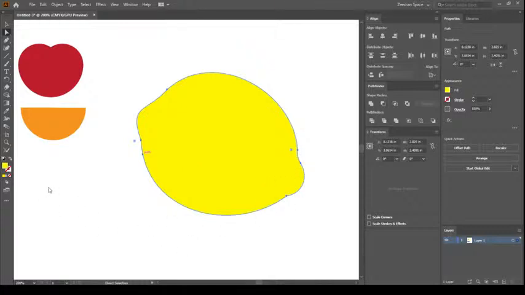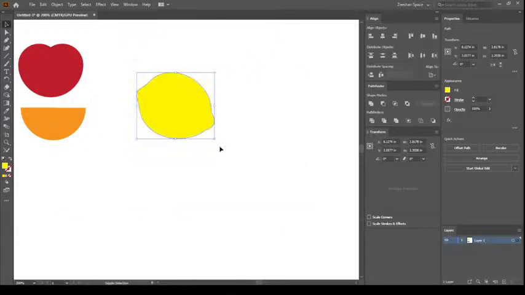Once I'm done with this, I can just press OK. Now it is a little bit more simplified. And since I already expanded, there will be no change if I change the size of it or anything. So I will make it a little smaller.